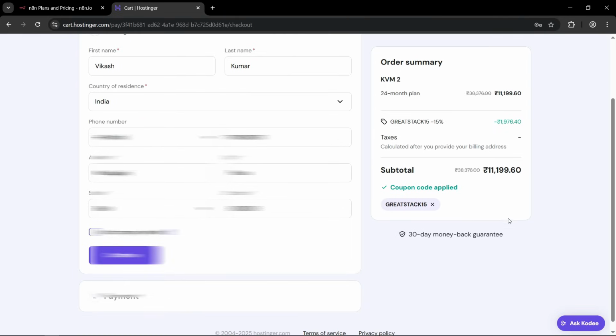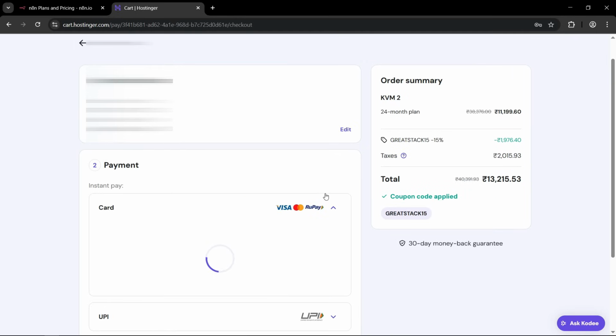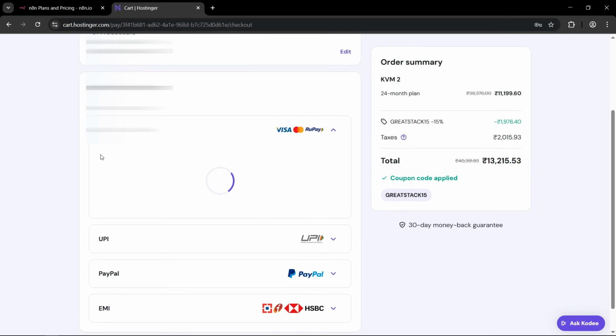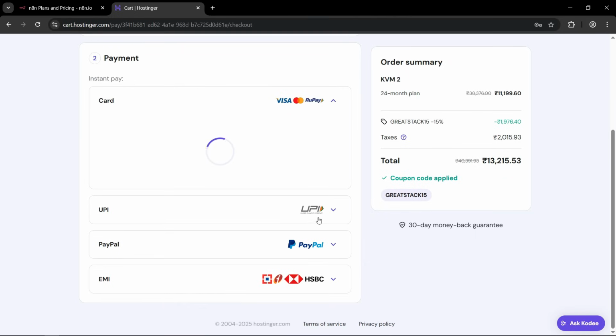After that, let's click on this continue button, and then it will add some taxes according to your location, and then you can make the payment using any preferred payment option like card, UPI, PayPal or EMI. Then complete your purchase.